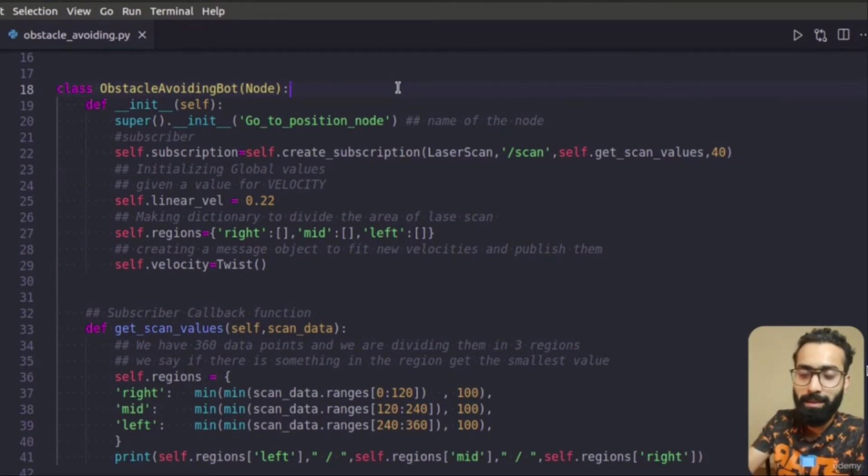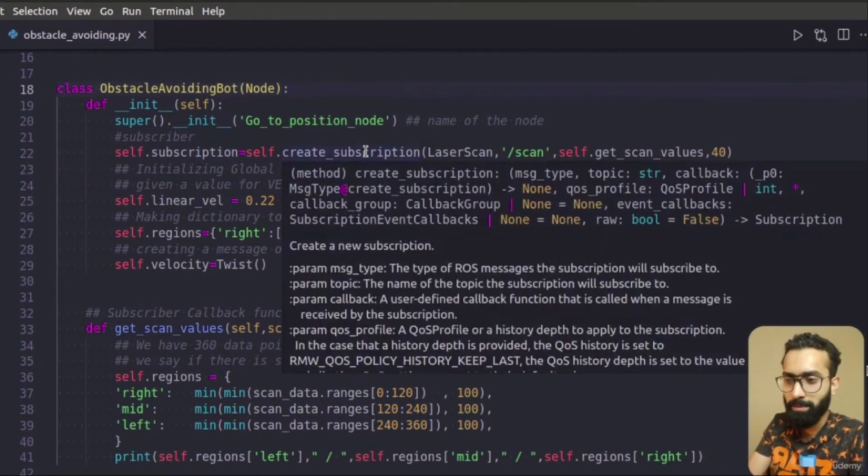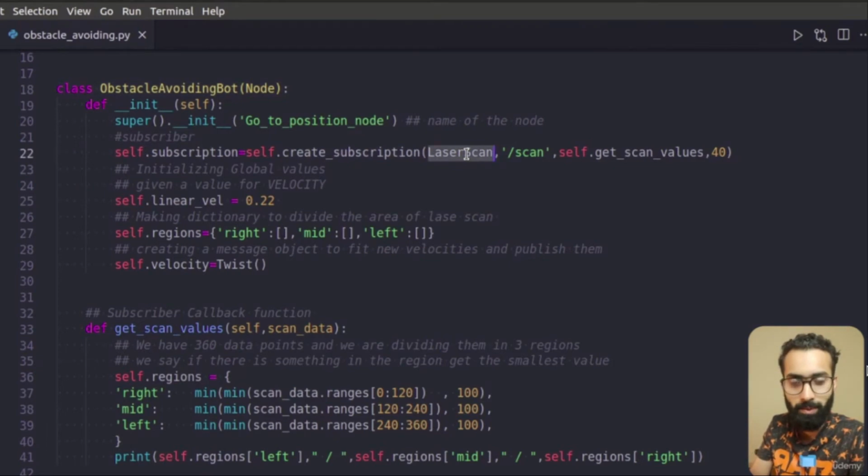Okay, I'm just going to be dealing with the complex algorithm that we will be building to solve the problem. Now subscription creates subscription, and what is going to be the data type? Laser scanner is going to be the data type of the laser, and scan is going to be the topic. The callback function is going to be get scan values. 40 is the buffer value. 40 messages can be accommodated at a time. I think this is the meaning.